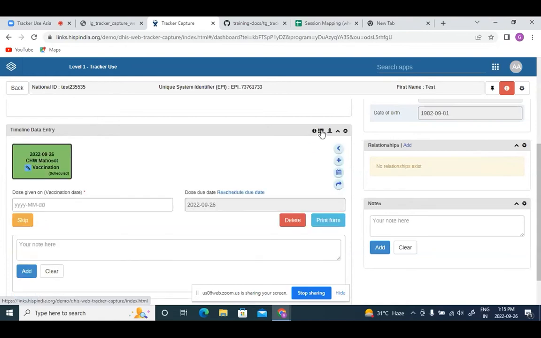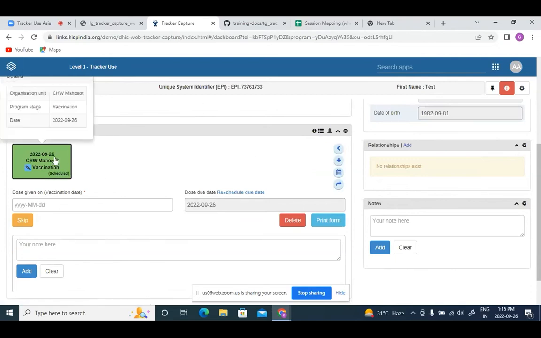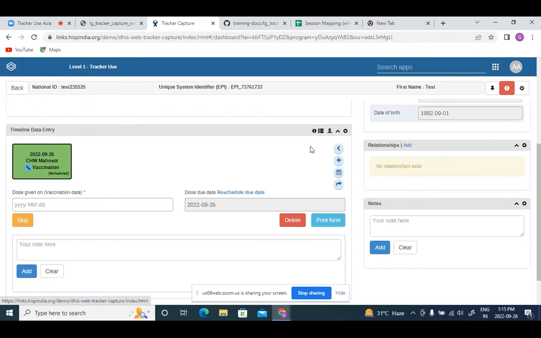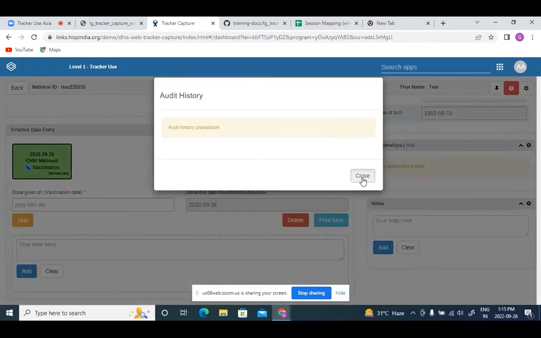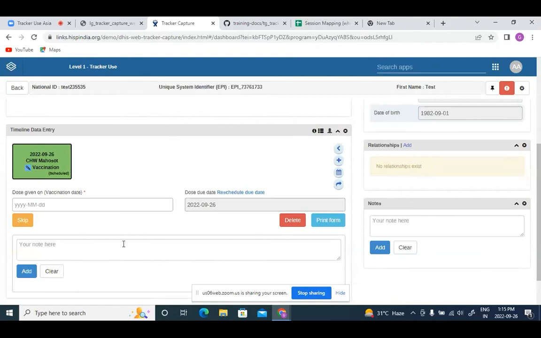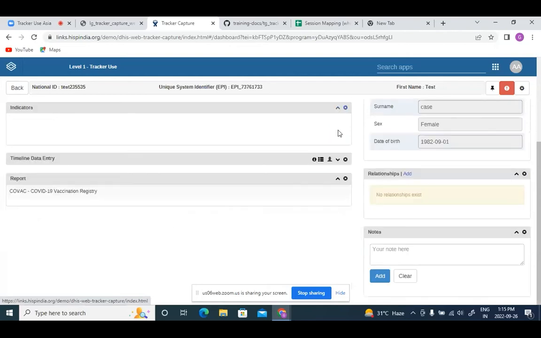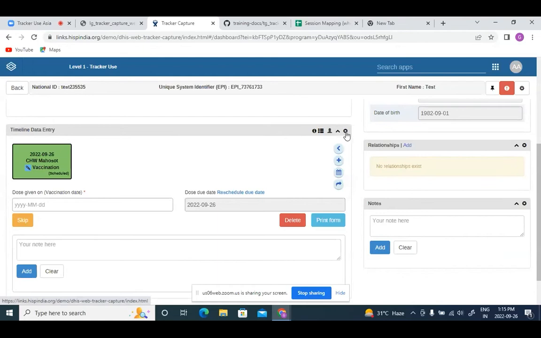Then you have this option to compare forms. From here you can compare the different events for the same program stage. For example, once I add two vaccination events here, I could compare both of them from this option. Then we have audit history. From here we could see who has entered what information in the program stage. We have this collapse button from which we could collapse this timeline data entry widget. We have this cancel option from which we can close it.